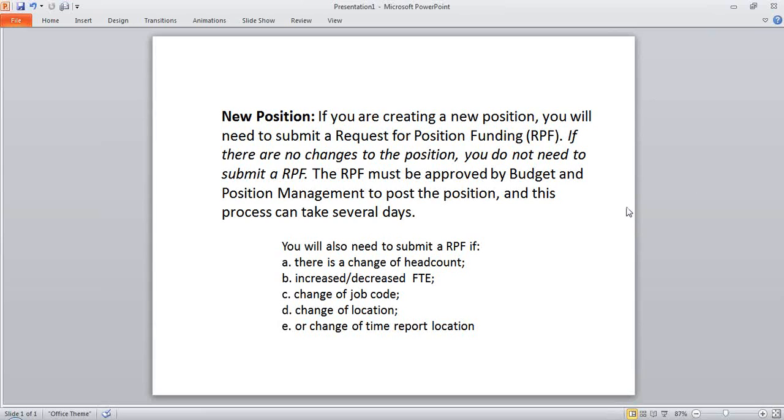As a note, an RPF is submitted if you're creating a new position. If you are trying to post a position and no changes need to be made on that existing position, then you do not need to submit an RPF. It's really only for creating a new job, or you'll note down here at the bottom if you're going to change a position. So if there's a change in headcount and 2 people will be splitting the position, if there's an increase or a decrease in the FTE, if you're changing the job code, the location, or the time report location.